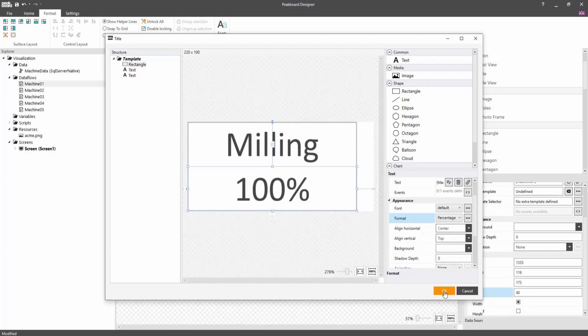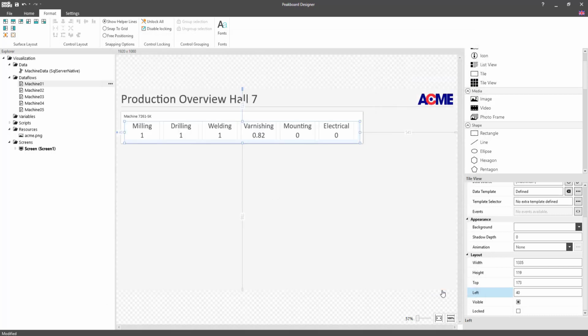The second text shows us the current process. In order to copy all of the current controls, we can use Ctrl-A and then Ctrl-C in order to copy everything. Now we confirm the dialog with OK.